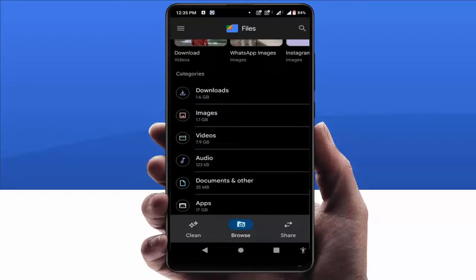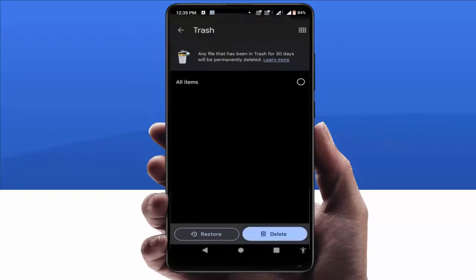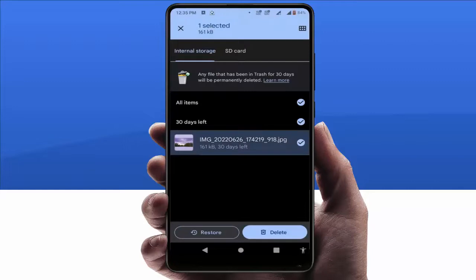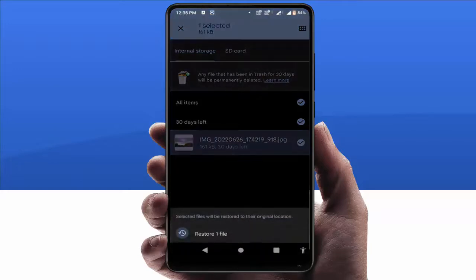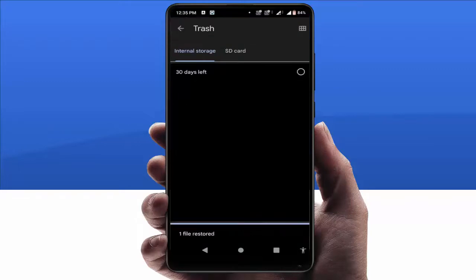So for example, I am going to show you. Just open the trash on your Files Go app, as you can see. I have one image file in my trash, and I want to restore it. To restore the file, first you need to select that file. After selecting, you get the option Restore. Just tap on it, and once again you need to tap on Restore file, as you can see. Now it will 100% restore the file on your phone, as you can see.